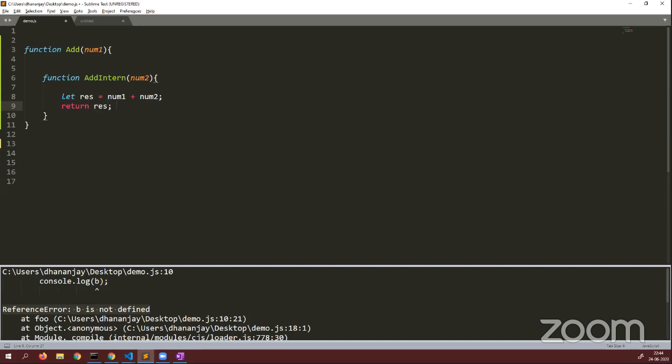Now what lexical scoping says is that the internal function has access to the variable which is part of the outer function, the parent function. That is called lexical scoping. Now the main use case of lexical scoping is closure. What is closure? Closure is a concept. JavaScript does not have data encapsulation by default, so it cannot maintain a state. And if you want to maintain a state, there's a concept called closure.